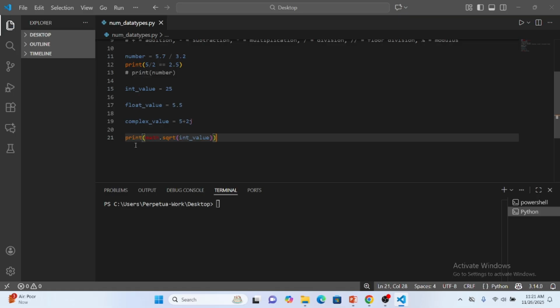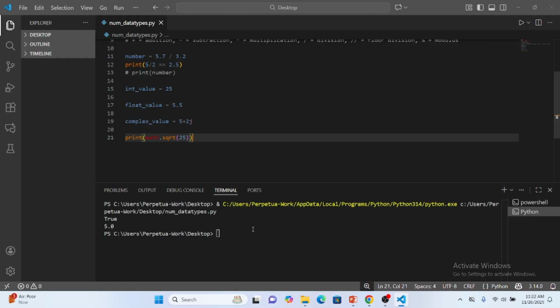Like what we had here, we have print the square root of int value, and we know that this int value has a value of 25. So instead of passing this int value here, I could just say find the square root of 25, right? And I'll print, and it's going to give me the exact same value. So I want to be working with the figures directly.